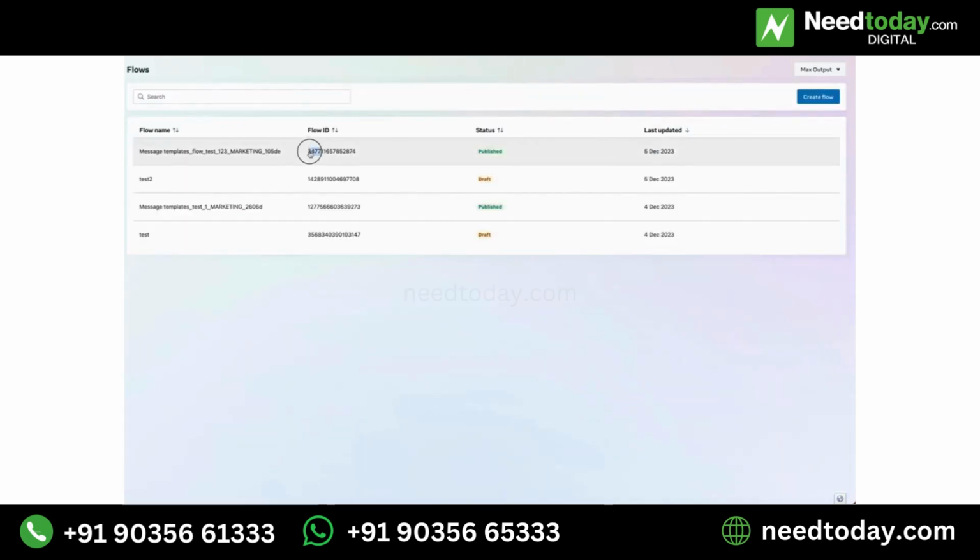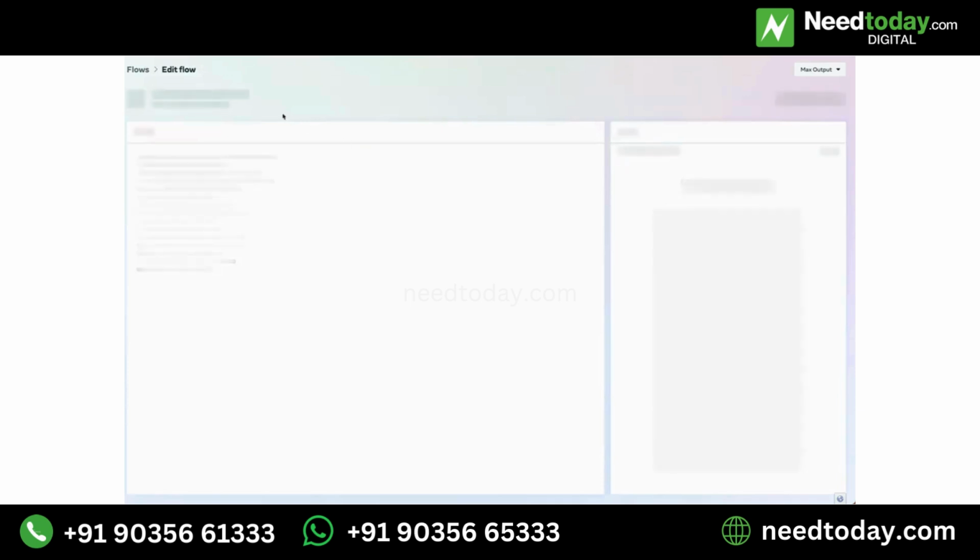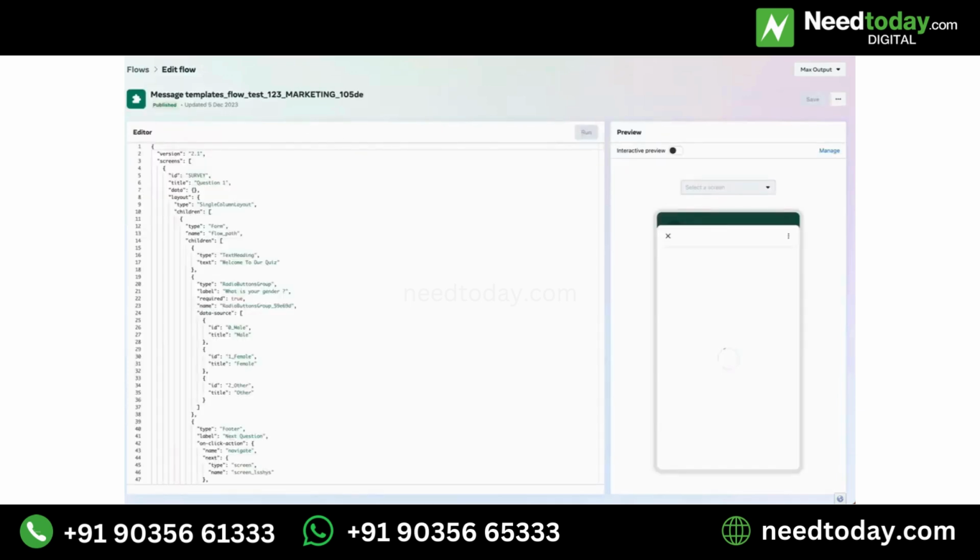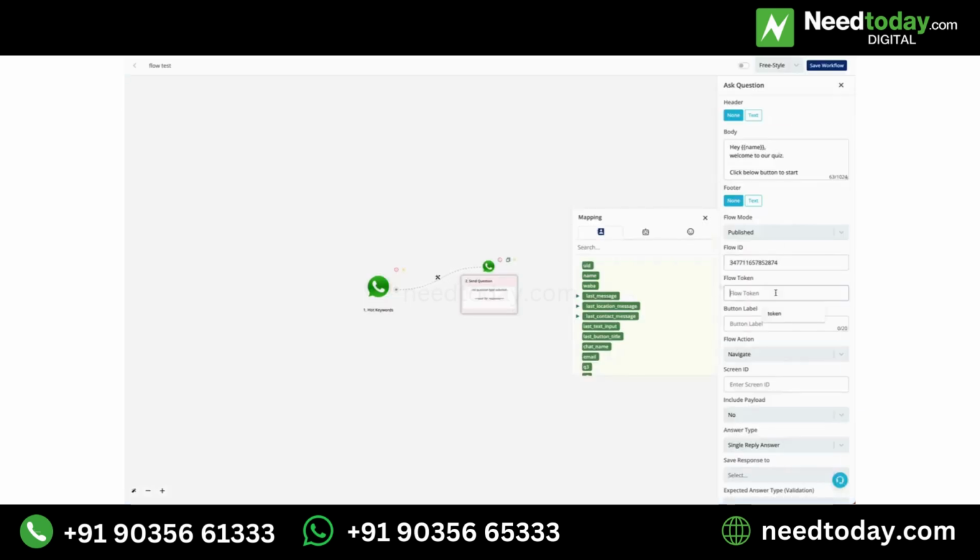Here we have this flow ID mentioned. So we need this particular flow ID to be pasted here. Flow token is basically a unique token. I am selecting the option of VABA. So basically each time a user calls it, in the token we'll get the user's WhatsApp number, and the button can be start quiz.